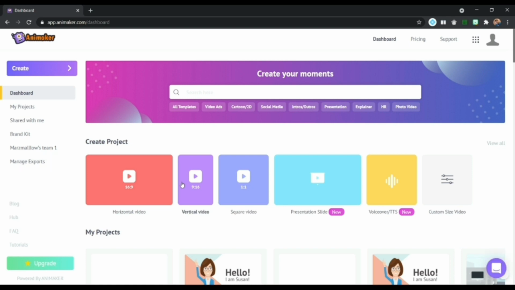It can be horizontal video which is 16:9 ratio. Then merong vertical video which is 9:16 ratio. Then square video 1:1. And kung gusto naman natin ng presentation slide which is bago, so we click this one and then we have also the voiceover. And then if you want, pwede nyo rin i-customize yung inyong video.